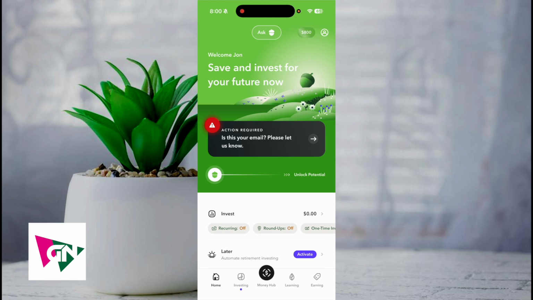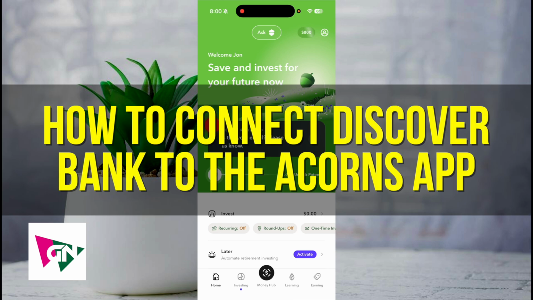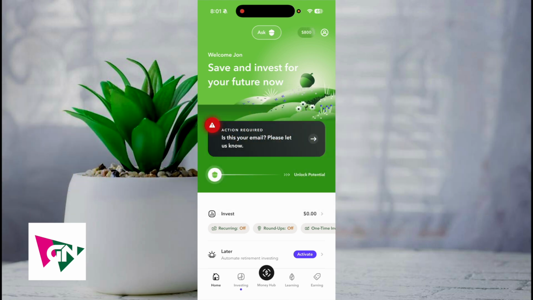In this video, I'm going to be going over how to connect Discover Bank to the Acorns app. Now, this video is going to be particularly useful for individuals. Let's say that you want to fund your Acorns app with your Discover Bank. How do you actually connect it? Now, this video is going to be short, sweet, and simple, guys. There's not going to be a lot of steps involved.